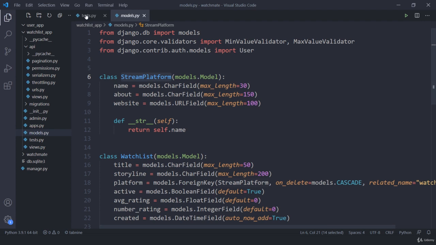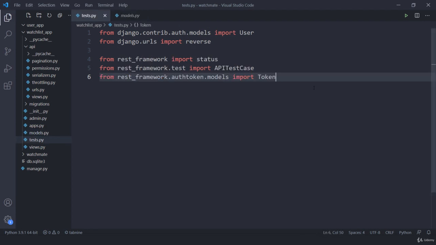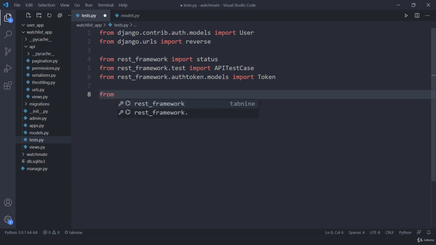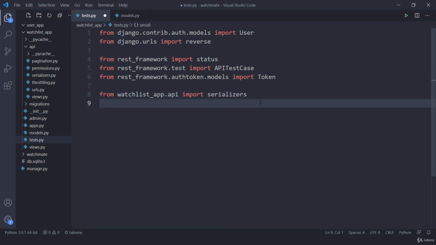This is going to be my model, and here I'm going to write everything. So the first thing, I have imported my user, then I have reverse, status, API test case, then my token, and then I also need my serializer as well as my model. So I'm going to import them through my watch list. That is going to be API, and then I'm going to import my serializer. Next thing I'm going to import is my models.